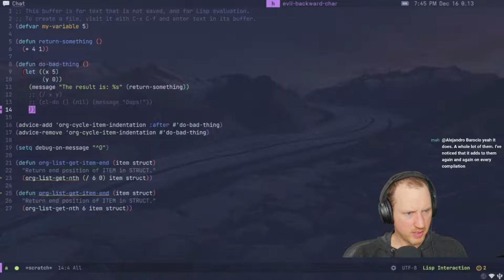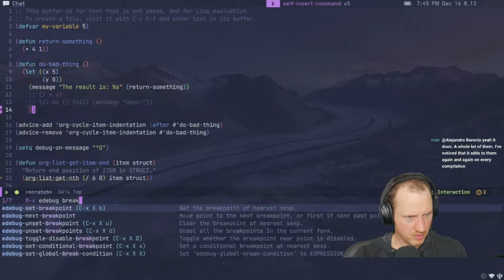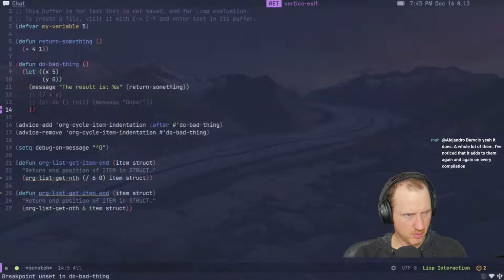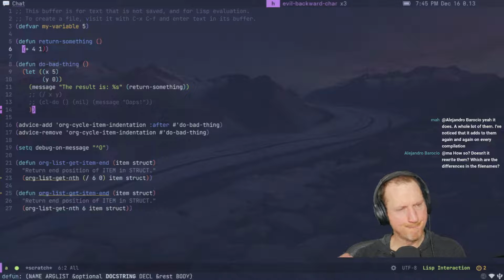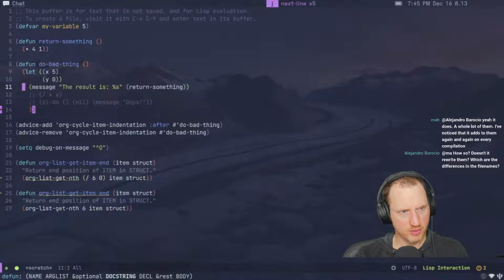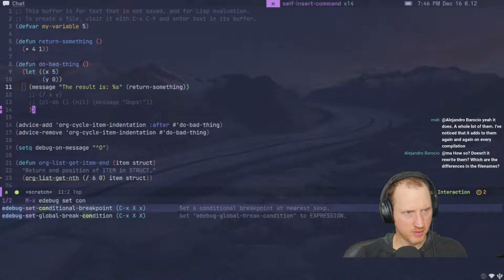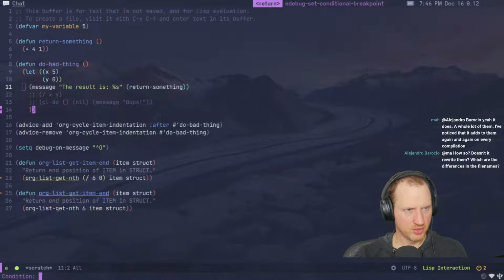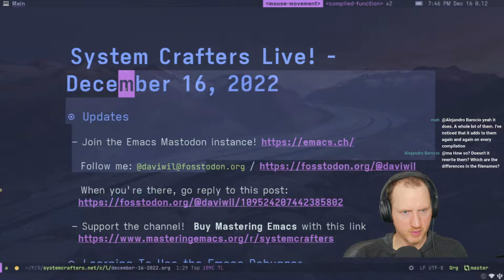Maybe I can use Edebug cancel or breakpoint, unset breakpoint. Is it? Because I don't see it unset. What if I set a breakpoint? Conditional breakpoint right here. Edebug set conditional breakpoint. Actually, no. Maybe right here is where I want it. So set it right here. And I'll say, oh, I don't know if I can get the return value. Can I find what the return value is?